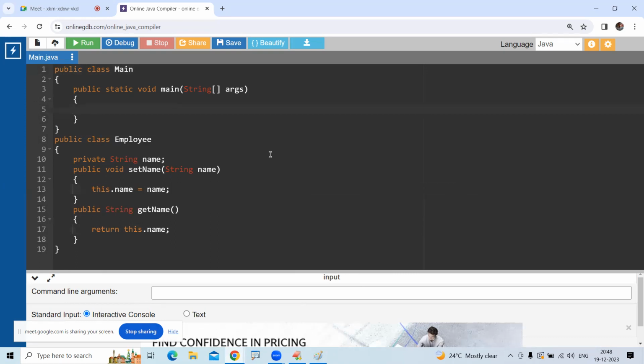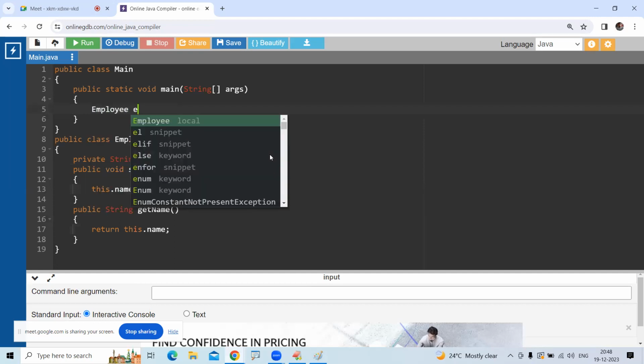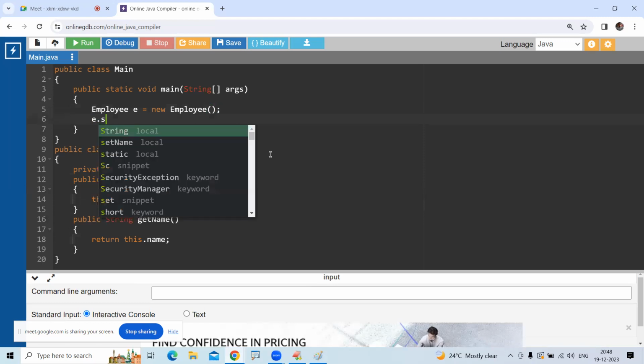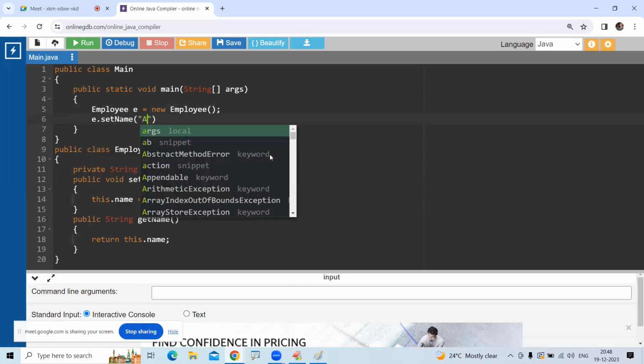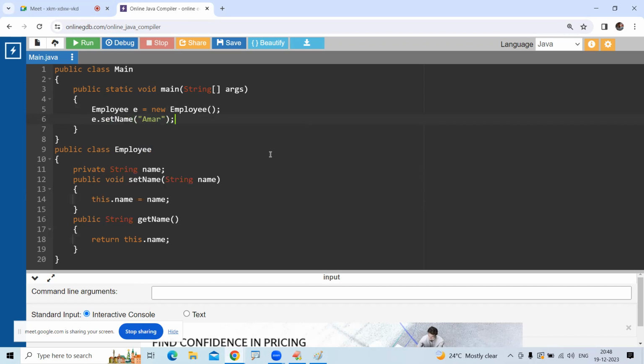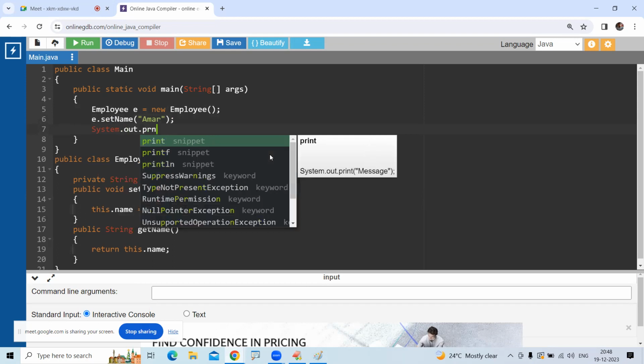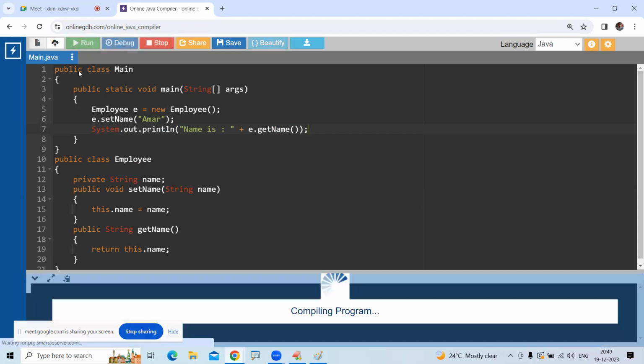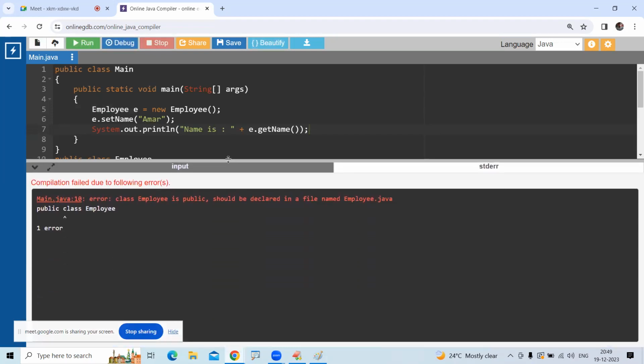How to access then? Employee e is equal to new Employee. The point is, you cannot access directly. You have to call setName, if you want to give a value, and if you want to display, here it is: name is e.getName. That's all. When you run the code, you will get the output. Look at this: class Employee is public and should be declared in a file named Employee.java. This is one important point.